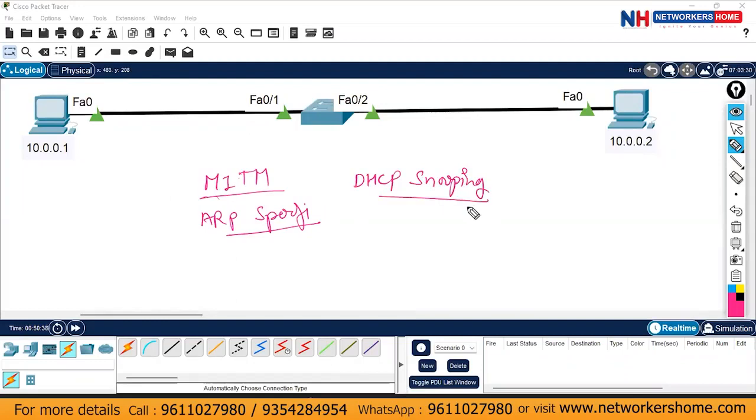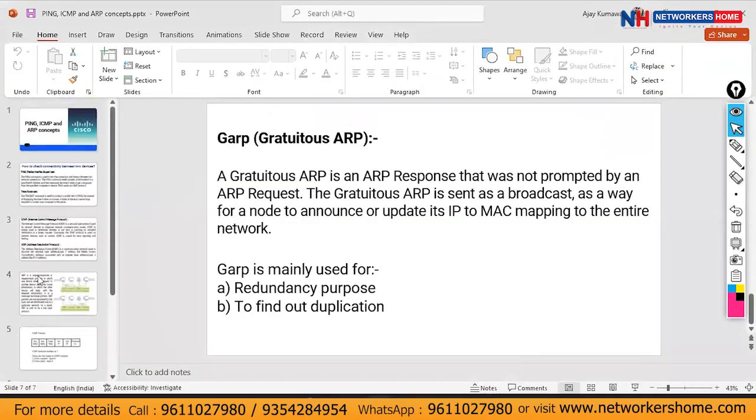Okay, we'll see how this attack happens, but only the theoretical part. Practical we cannot do here. You will see the practical in your CH if you have the course. Okay. Is this clear? Any doubt in today's part about ping, ICMP or ARP?